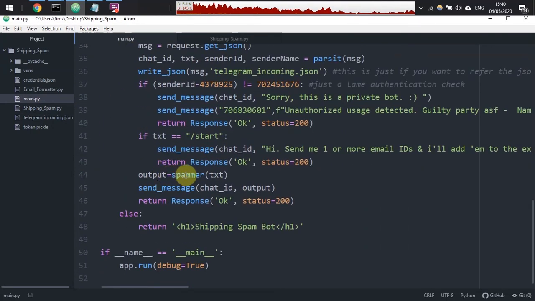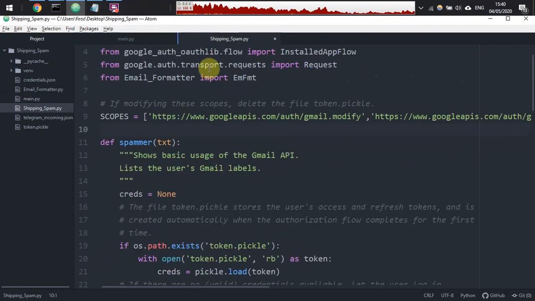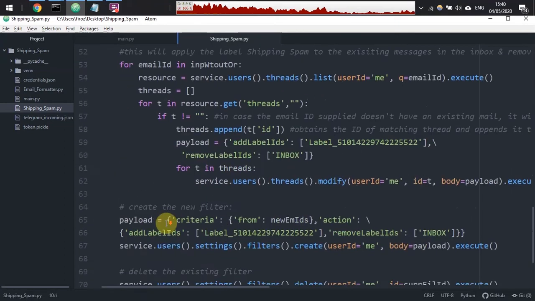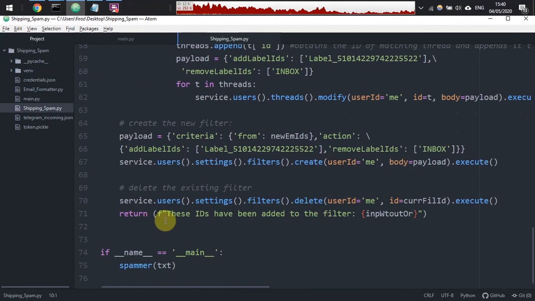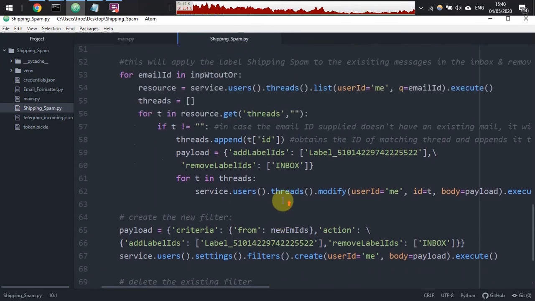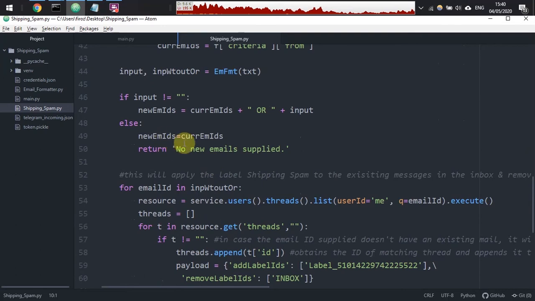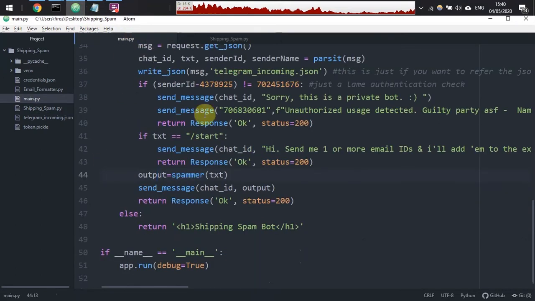So we are calling the spammer function with the text that we received from here by parsing the message. We are calling it and storing the output in this output variable. What is the output? The output we get is either "these IDs have been added to the filter" or "no new email IDs added". There are two options, so either one of them will come.